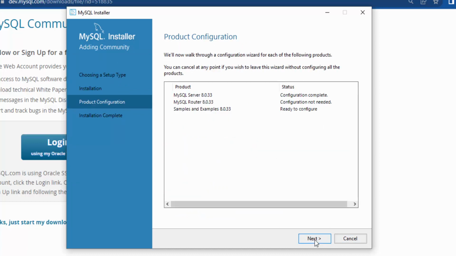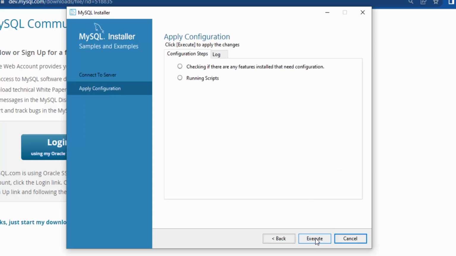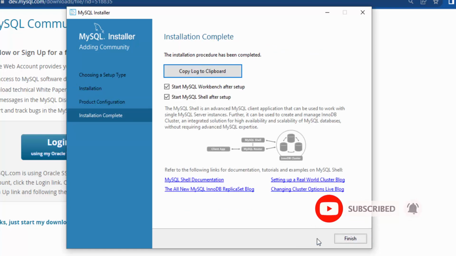And one more time. Now here is the page where you need to enter the admin password. The page is called connect to server. You can see the username is root, which represents the admin user. So in this box, enter the password that you entered earlier. Then click on check. Okay, connection was successful. Let's go to the next page and click on execute and finish. There you go. We have one more step. After all these steps, the installation is complete.